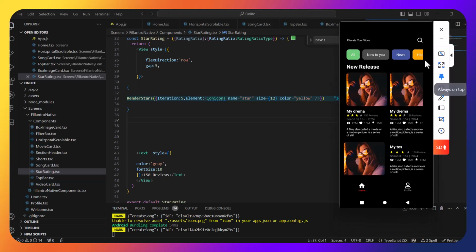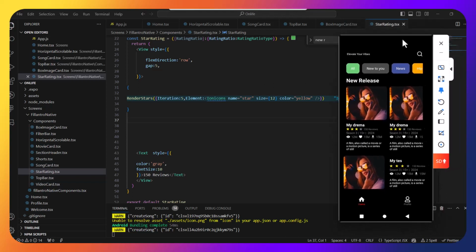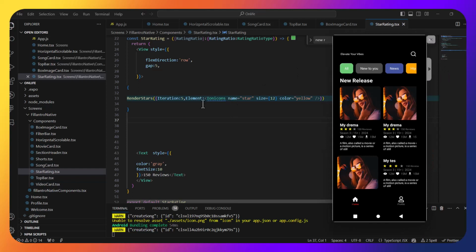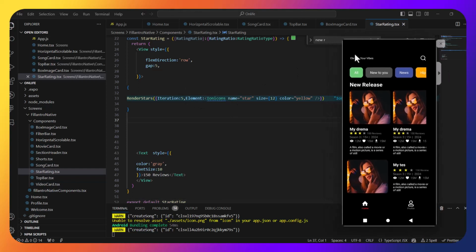Now what we want to do is the star rating module. At this point in time, I think I am sending these numbers by default. Where are the numbers?